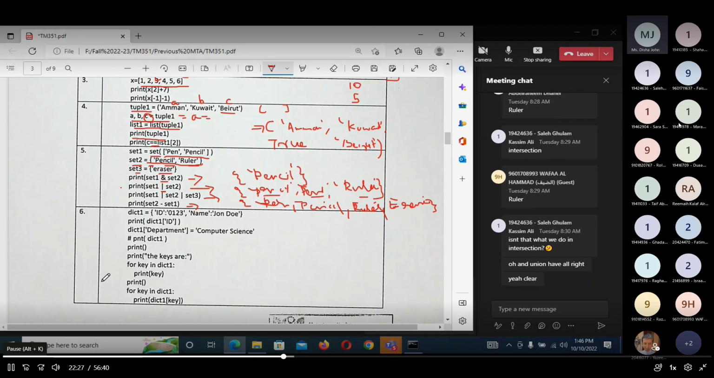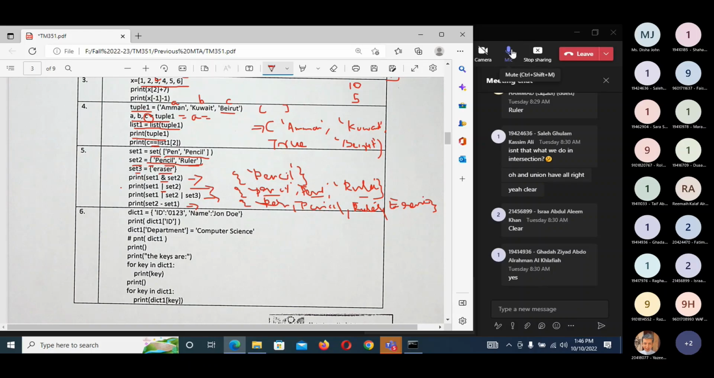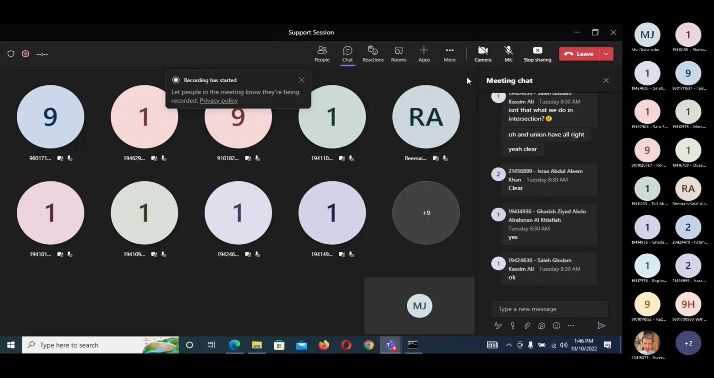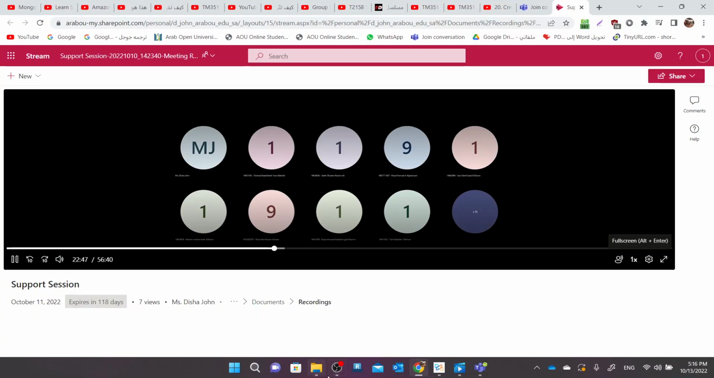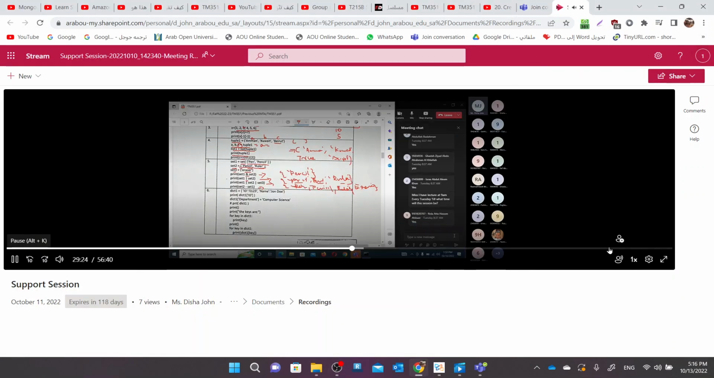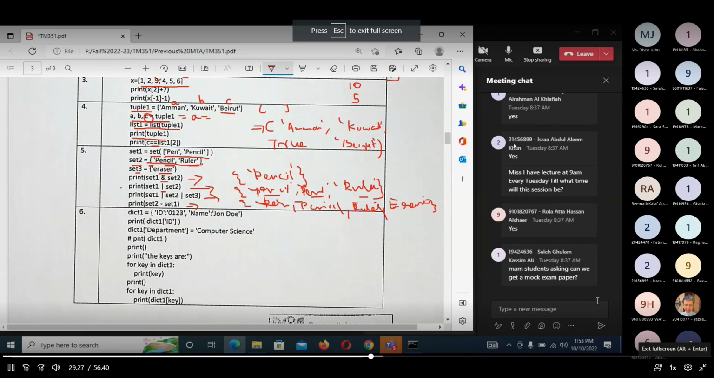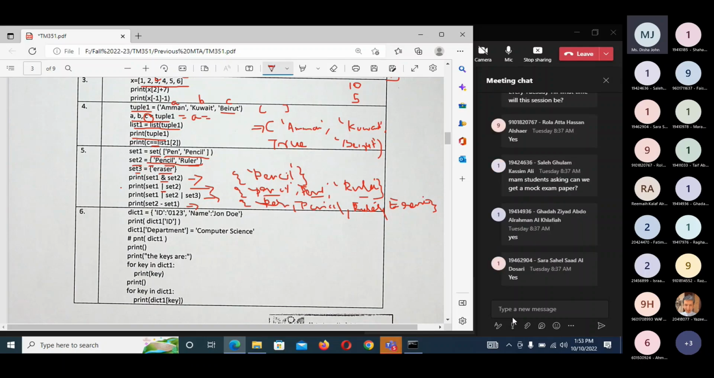Okay, so we have one more question in this part. I will explain, just give me 5 to 10 minutes and I will continue. Okay, can you see the screen? Yes, I will share this MTA on the LMS. Most probably the MTA will have the same pattern.